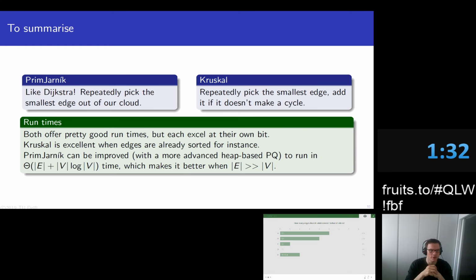So Kruskal, for example, is quite a lot better if the edges are already sorted for whatever reason. Prim-Jarnik we can improve by using a way more advanced priority queue, again one that's outside of the scope of this course for you to implement, but it does exist, which would allow E plus V log V time, which means that it's quite a lot better when E is much larger than V. Right? So when we have many more edges, Prim-Jarnik might be better. Intuitively, perhaps that also makes sense, right? Prim-Jarnik operates more on a vertex-based system, whereas Kruskal operates more on an edge-based system. So maybe that's the intuition you can apply there.